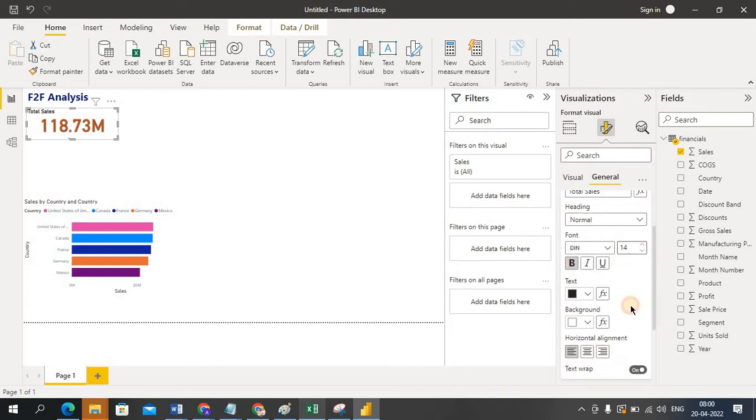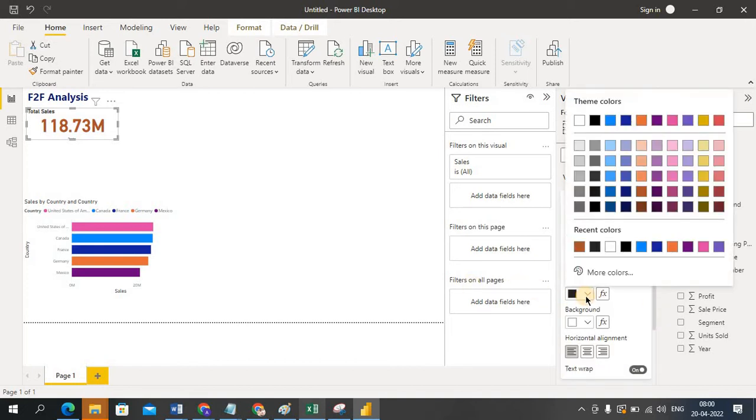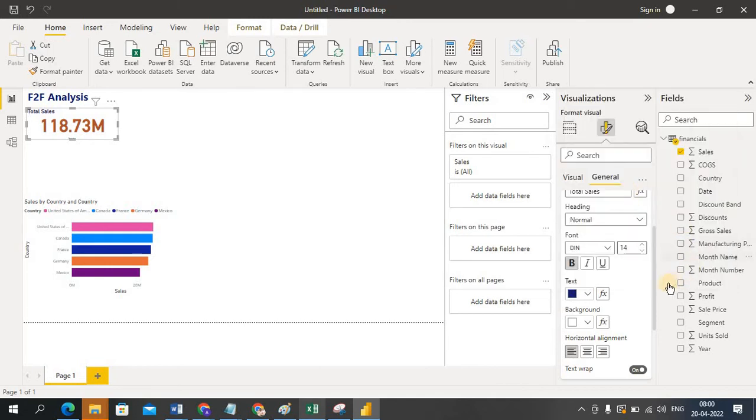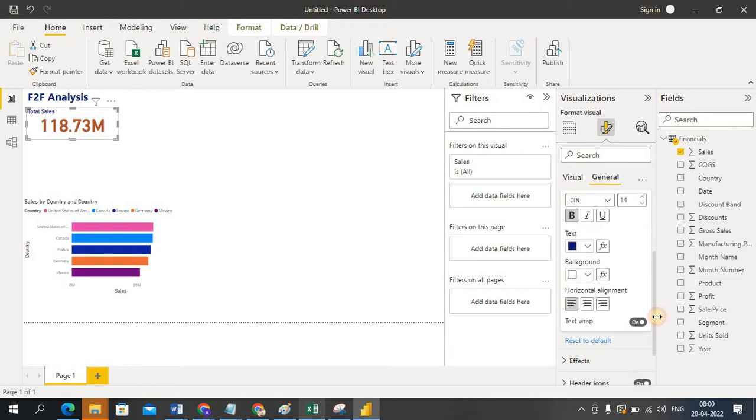The color, what color you want to present that title, I can give the blue one. Okay, where you want to place it, in the middle, keep it in the middle. On the left side, you can keep it on the left side. Okay, I'll keep it in the center.